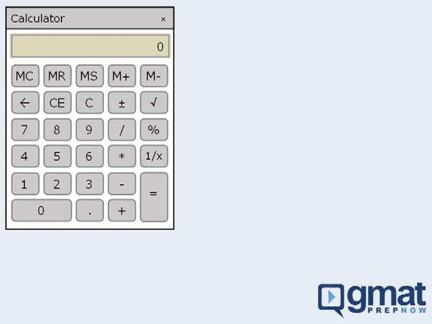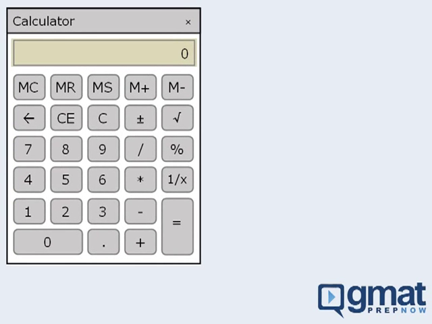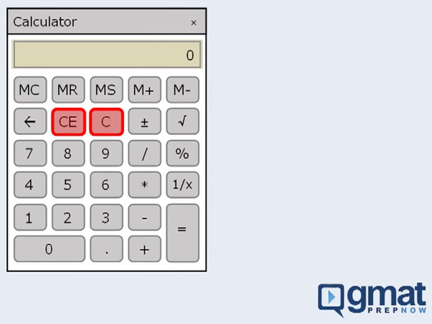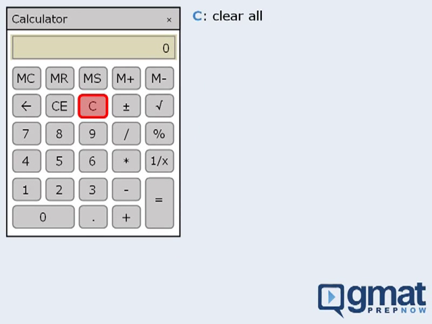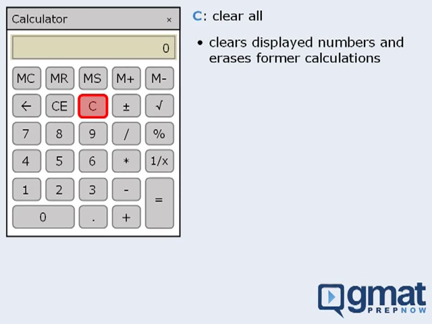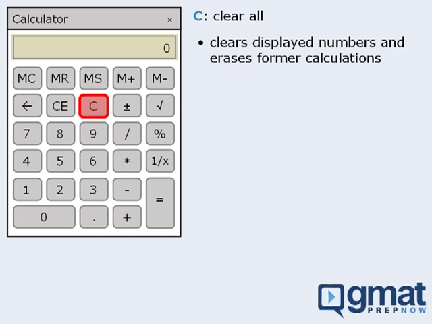Okay, so that takes care of the buttons that perform operations on numbers. Now let's take a look at these two buttons. They both allow you to clear all or part of your entries. To begin, this button is the Clear All button. It removes all numbers from the display and erases any calculations performed up to that point. Use this button when you want to start a calculation all over again.